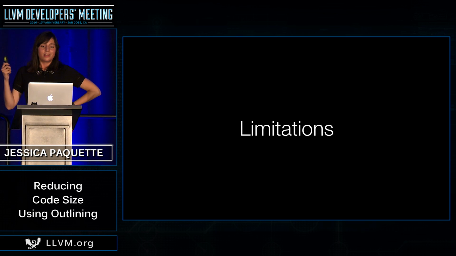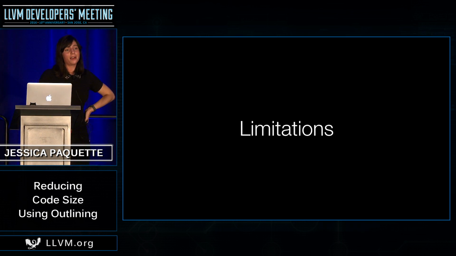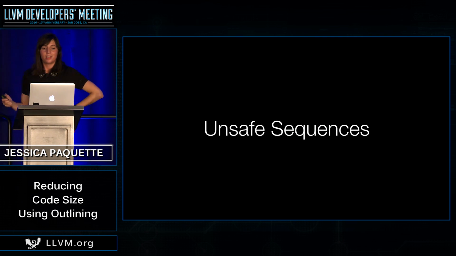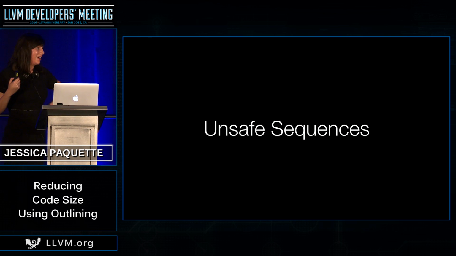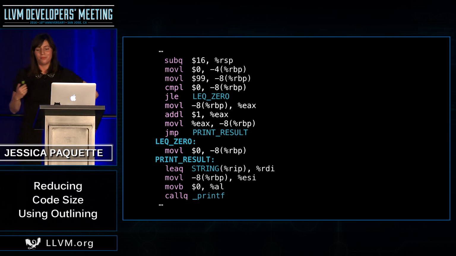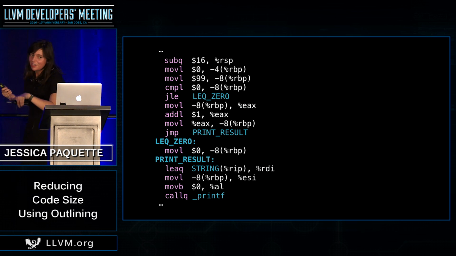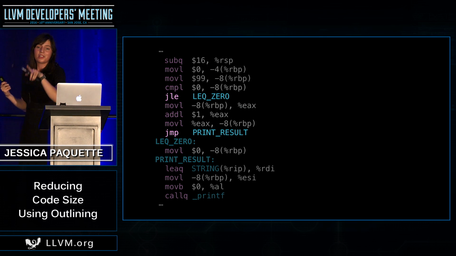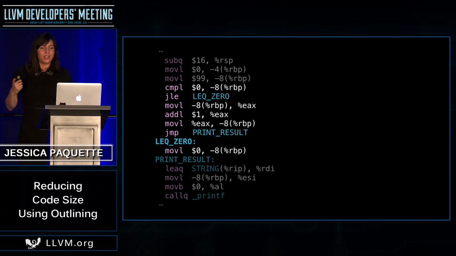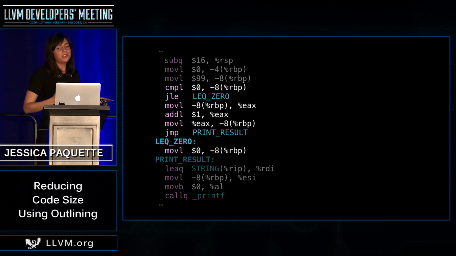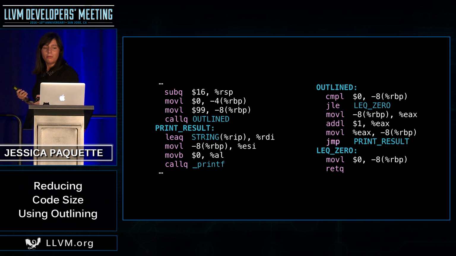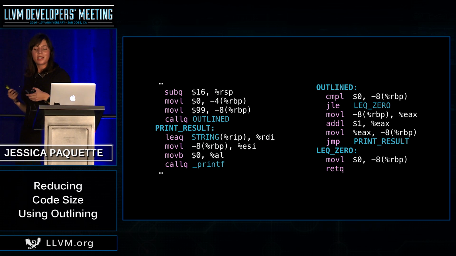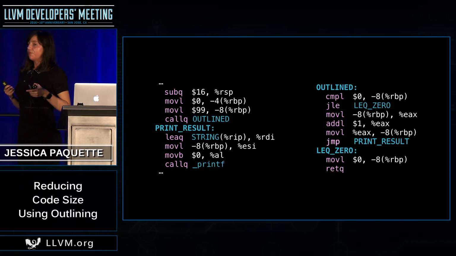So now that we understand the algorithm, we should talk about some limitations that came up when we were building the prototype. The first limitation is not everything is immediately safe to outline. Consider this program. You don't really have to try and parse it, but what I do want you to notice is that there's a conditional branch in it. Now let's say that the outliner found this sequence for whatever reason and decided to pull it out. So then we might have something that looks sort of like this. Well, this isn't going to work.